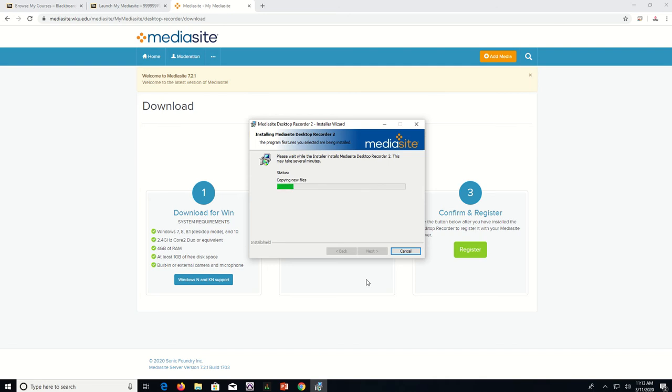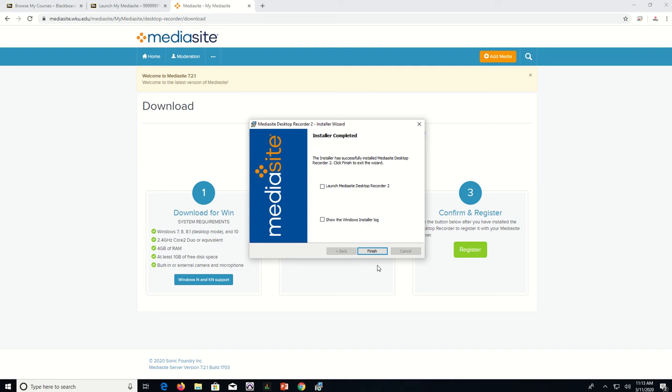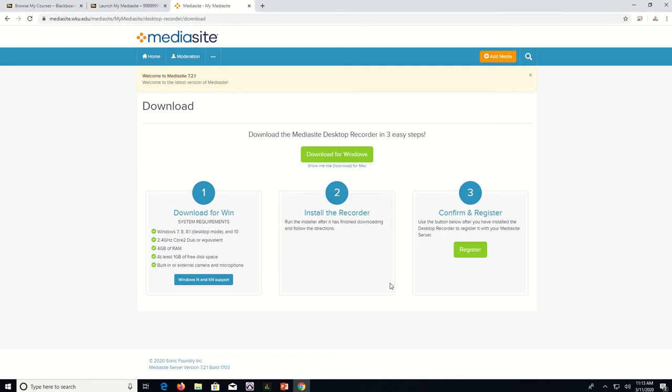Once this is done, we will need to go to step 3 and confirm and register, and that's what's going to link the My Mediasite recorder to your Blackboard course site. Click Finish, and now we will register.